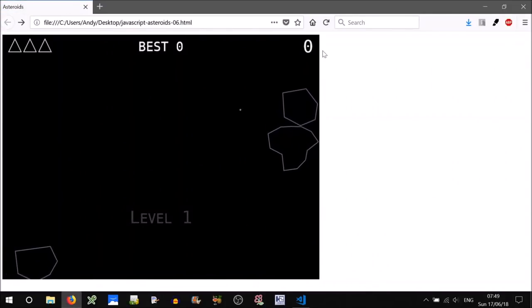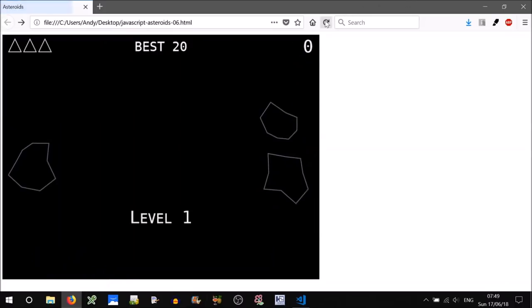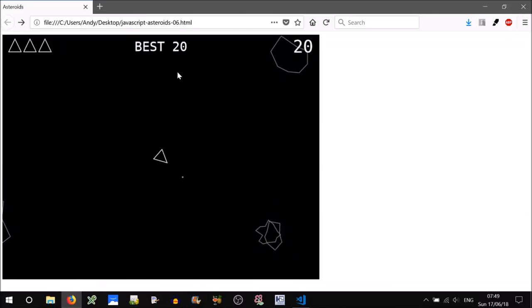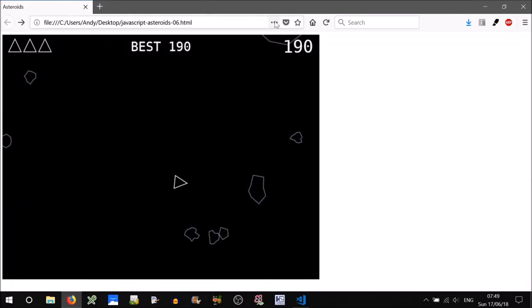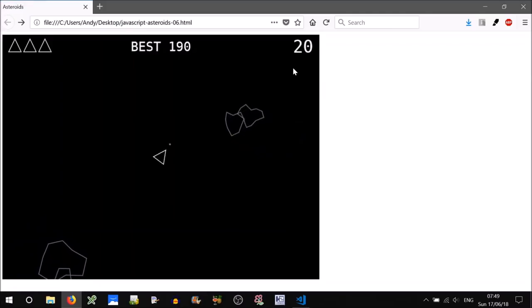Right, so we've currently got a best score of 0. Now we put a best of 20. Let's reset. Yeah, it's persisting. So that should persist between browser sessions, between games, between everything. So let's try again, 190, reset. Good. And just to make sure it's really working, how about we destroy our ship?